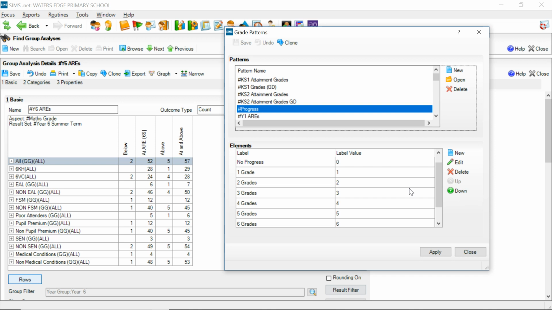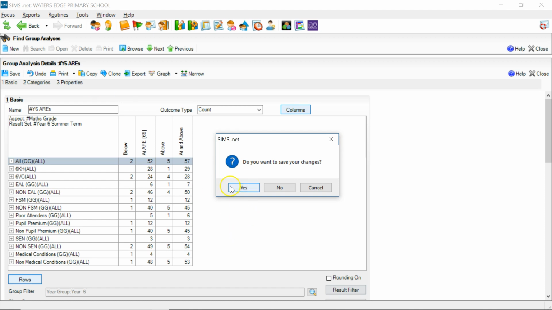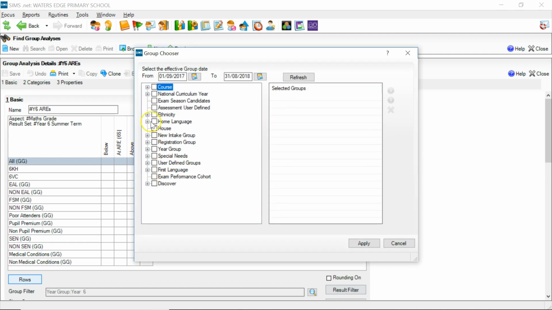Notice as well, the very first time that you create one of these grids, you can use a little wizard that Capita have put together. So if I wanted to create a brand new grid, I could click on new here. It's asking me do I want to save my changes. I'll say yes to that one. And this is a little wizard that pops up that's there to help you to put your very first group analyses together. And you'll see here that because we're on a group analysis, the first thing it's asking us to do is select our groups. And you'll have seen this screen a moment or two ago.